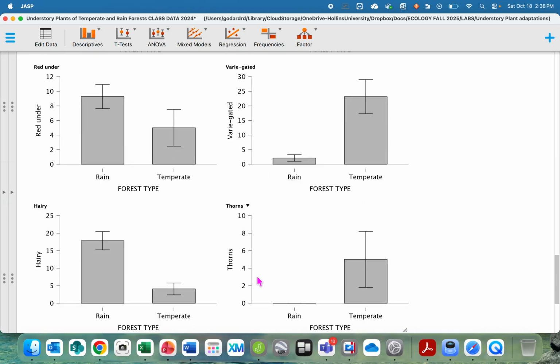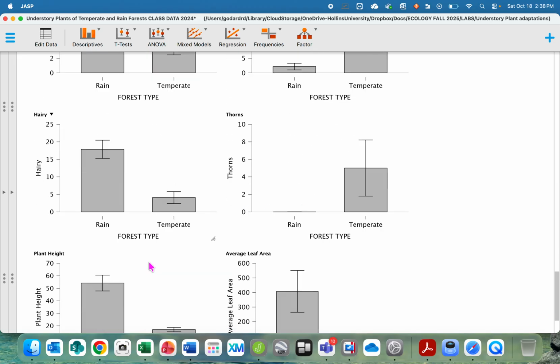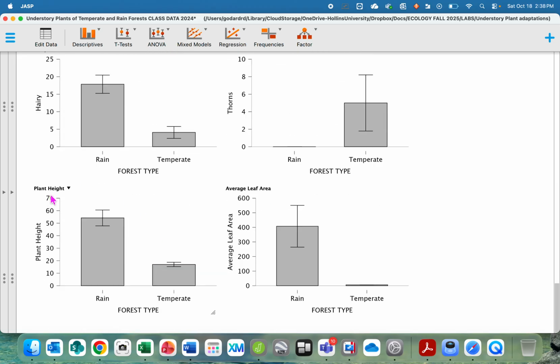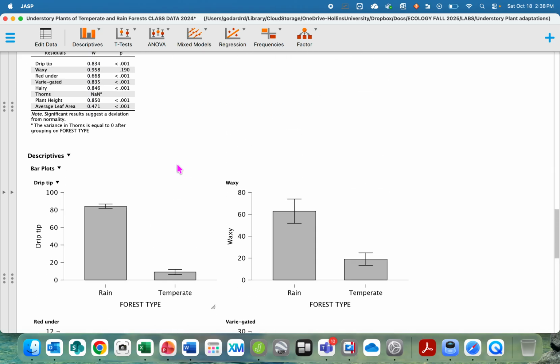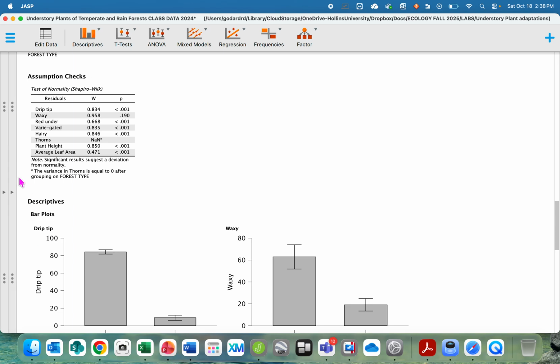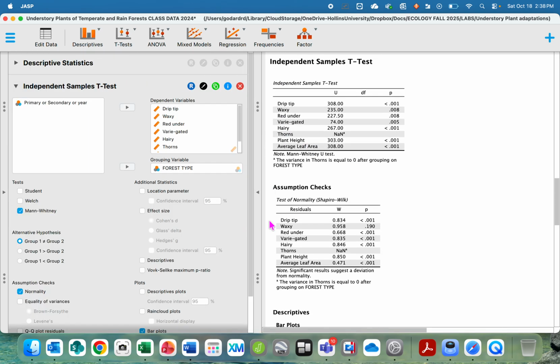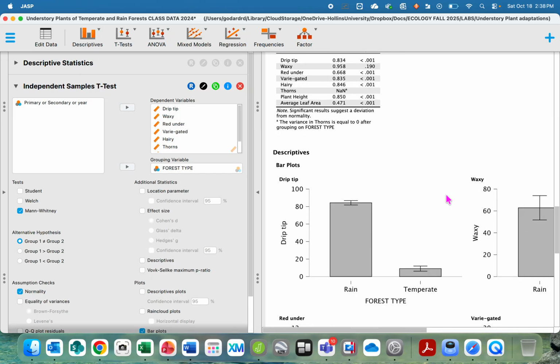And there we're seeing that thorn problem and such a low percentage of thorns that we're kind of eliminating that from a discussion, right? So, and here we see our plant height. Plants are bigger in the rainforest, and our leaf area. The leaves are bigger in the rainforest. So we've got a lot of cool information here that you can use to look at your data and report patterns of your data.